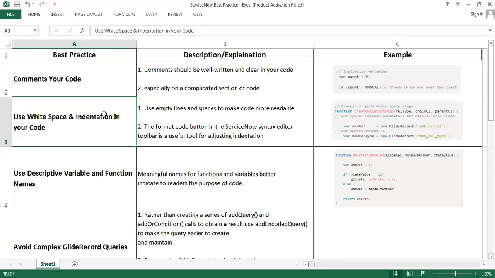The next thing is to use descriptive variable and function names. Many times we just give variable names like x, y, z, a, b, c. That is not good actually. So always use a proper name for a variable definition and a function definition. When you define a variable or a function, it is good to give it a good name, or maybe add a comment to that function saying what exactly it is doing.